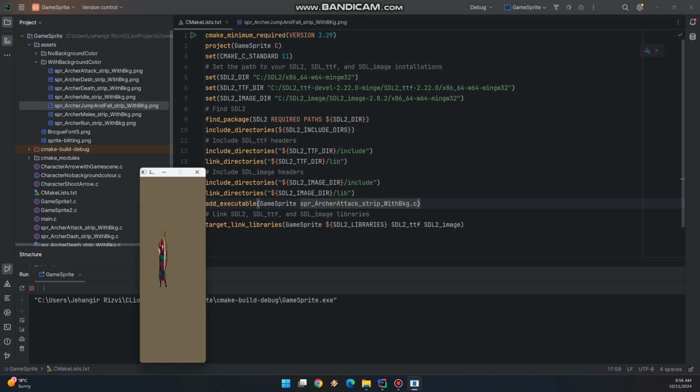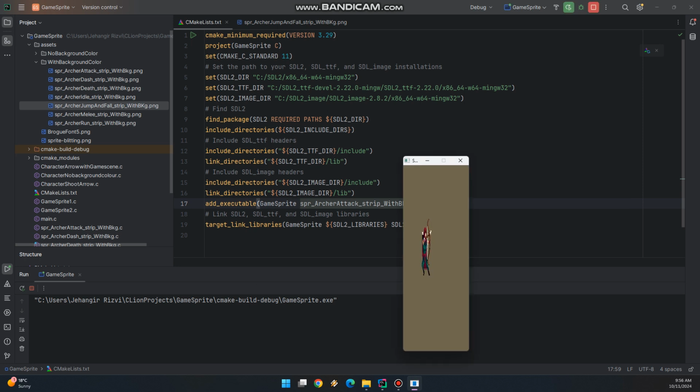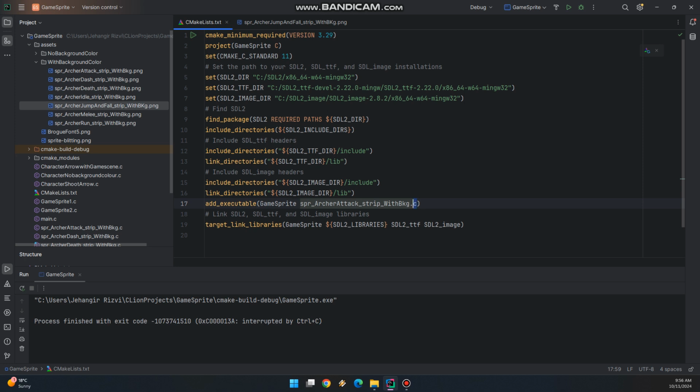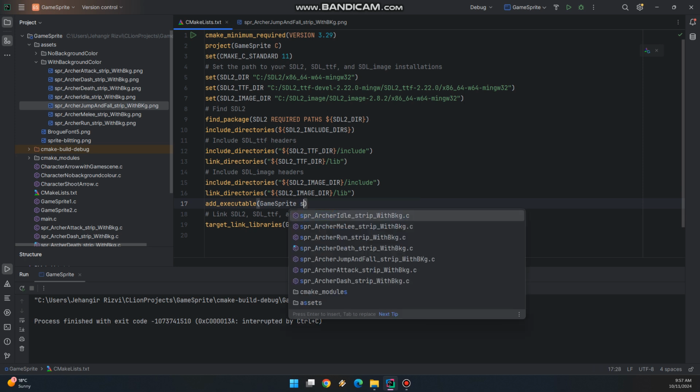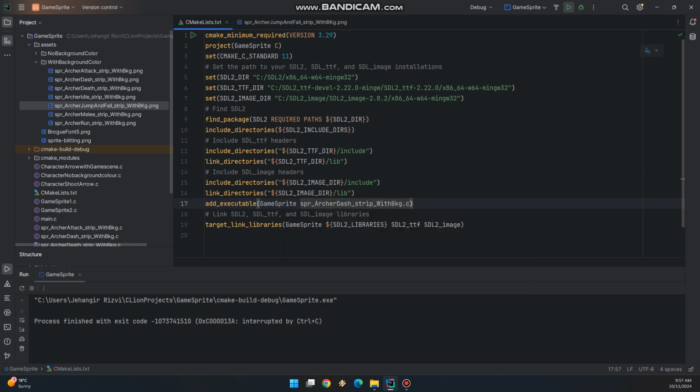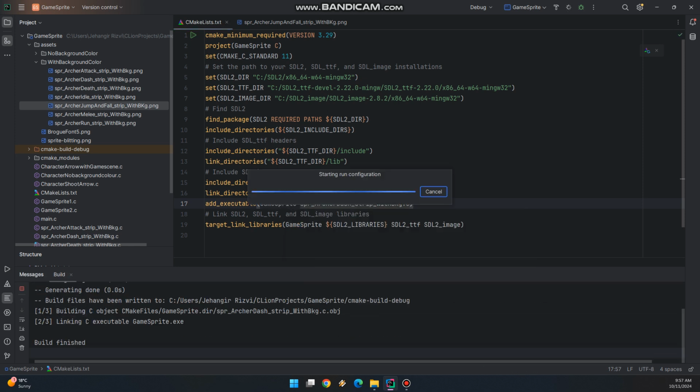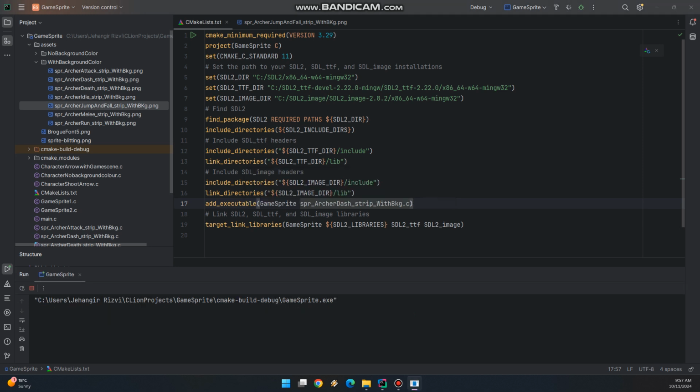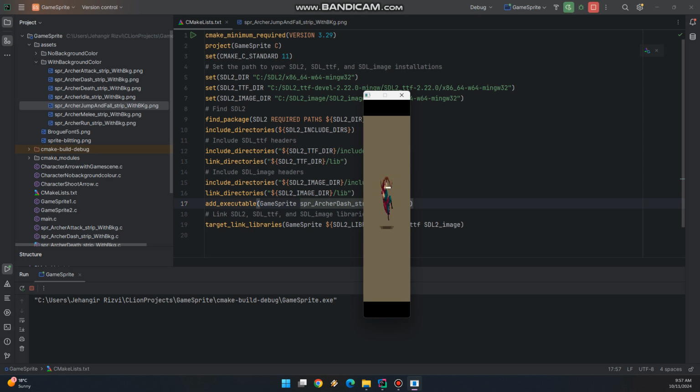Let me bring this one up. The Archer is now going to pull the arrow and shoot it. So Archer attack strip right over there. Let's see if there's any more for us to demonstrate. Let's do the dash, which is the final one. The build has gone through. Let me bring that up onto the screen. And here we have the Archer dash animation coming up.